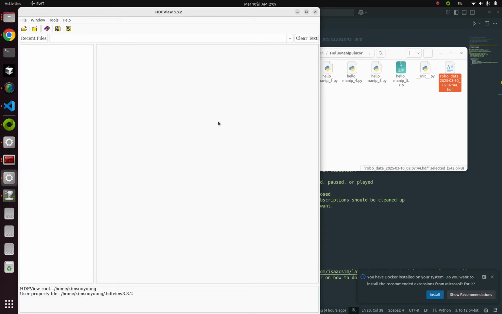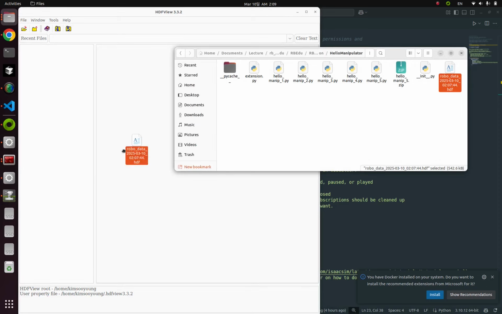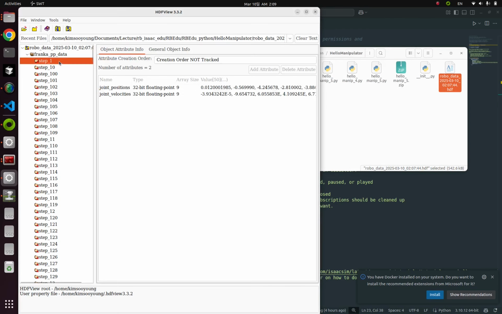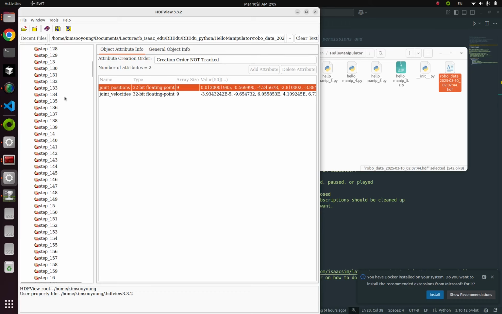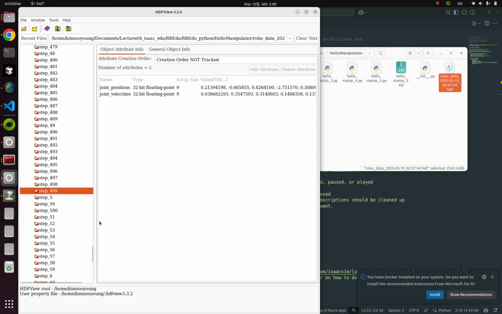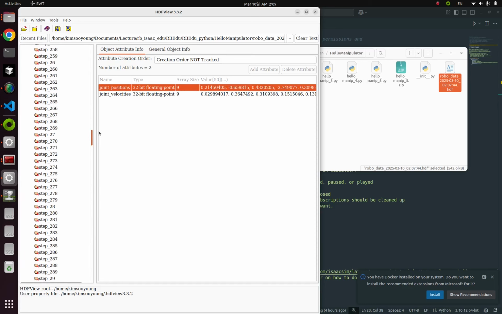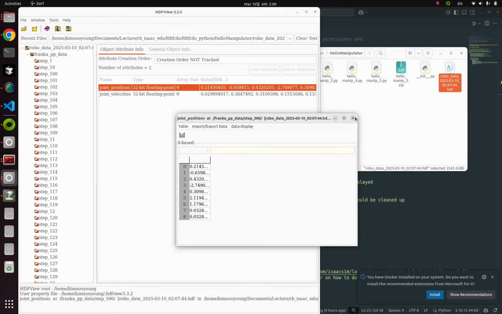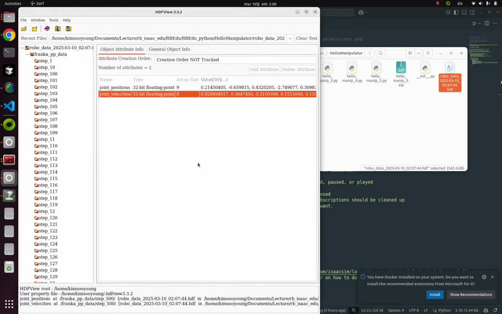So from this HDFView, I'm going to drag and drop this HDF5 dataset and expand it. Now you can find it from each time step, from time step 1 to 500 minus 1, therefore I have 500. You can notice that we collected joint positions and velocities of our Franka robot from Isaac Sim.